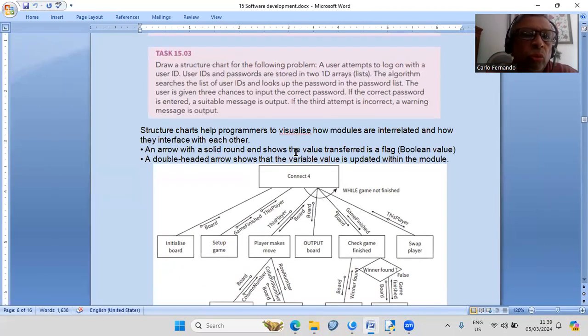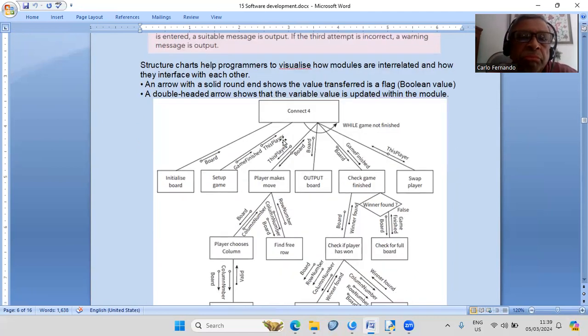Then you go to structure charts help programmers to visualize how modules are interrelated and how they interface with each other. How they are interrelated, the modules, and how they interface with each other. The interface is this, no? Yeah. An arrow with a solid round end shows the value transferred is a flag, a Boolean value.